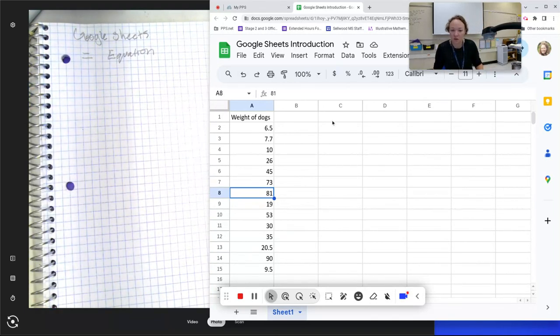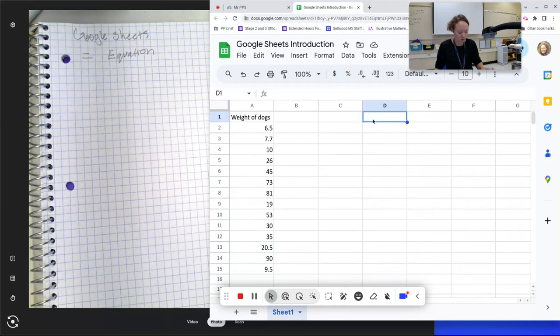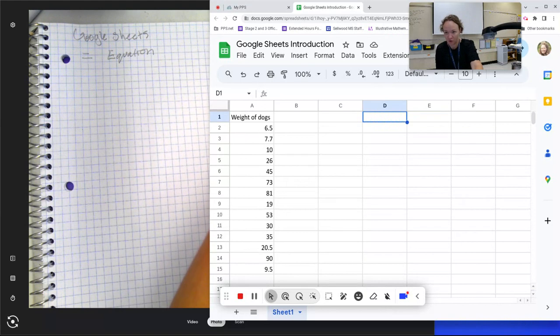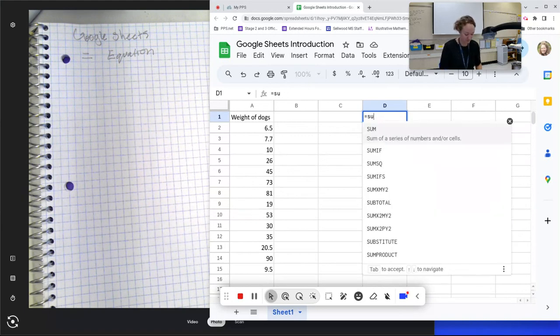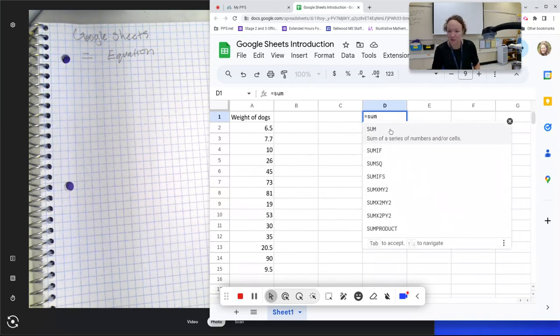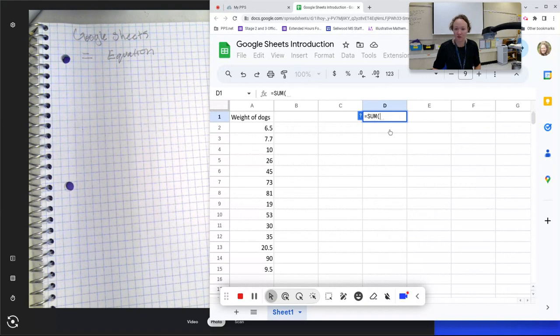So if I click on this box over here, you just pick any random box that's not in the column that you're trying to work with. You're going to do equals, and then if I want to add them up, I'll do sum, a series of numbers and or cells. And then now it gives me parentheses. That's where it wants me to tell it what numbers to add up.